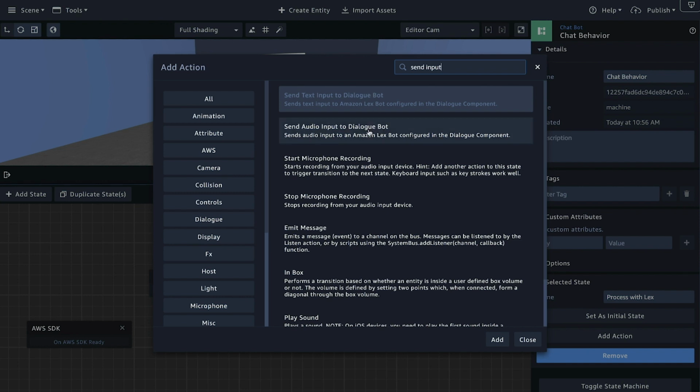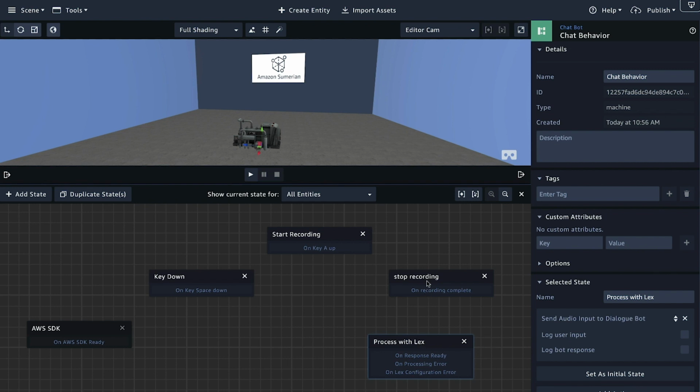If you want to do text, you can. We have a tutorial for that, and so you can feel free to do it that way if you want. We're just going to do audio in this one. So we're going to send audio input to DialogBot. And okay, what else do we want?